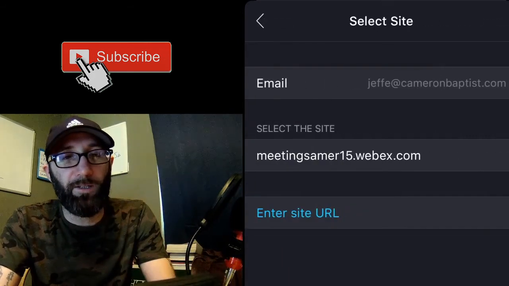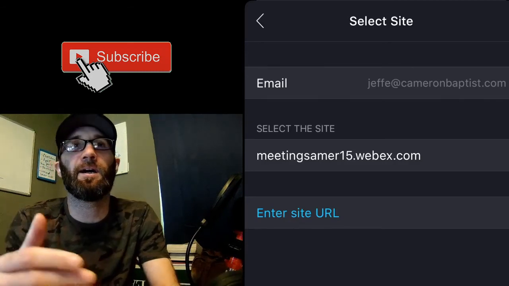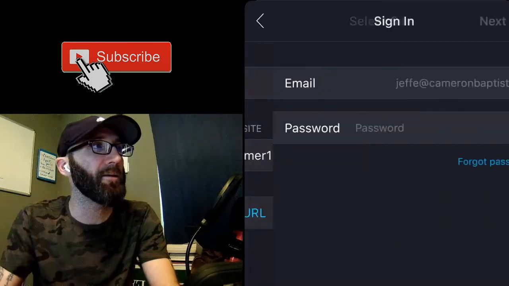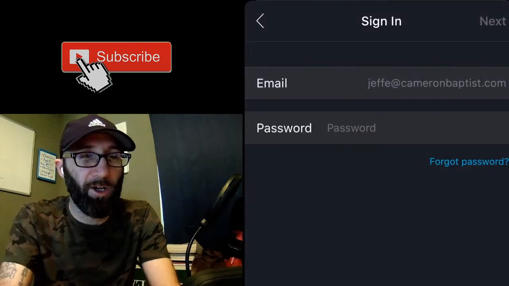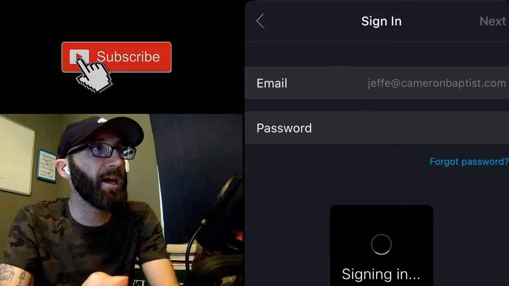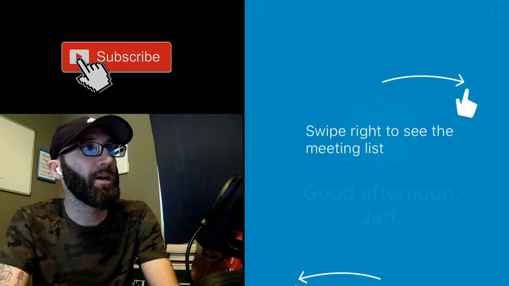And the email is in there, and then it wants you to select the site. This is the site that it assigned to you when you created your login. Just click on that, and then you're going to enter in your password. That way everything's set up, ready to go. Hit next, and it's going to sign you in, okay?